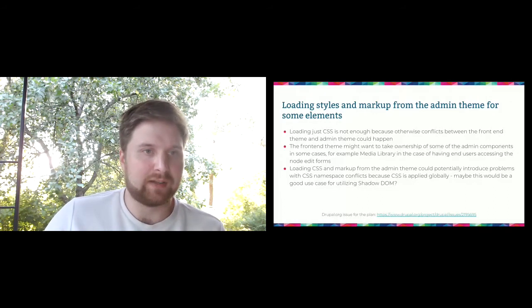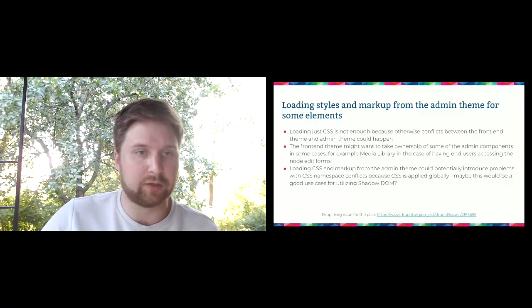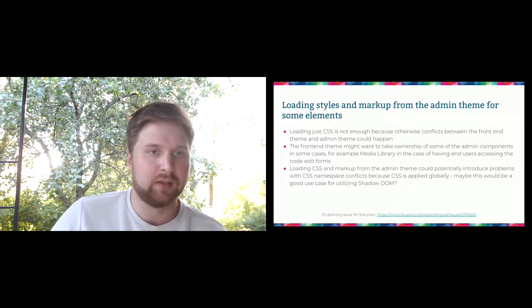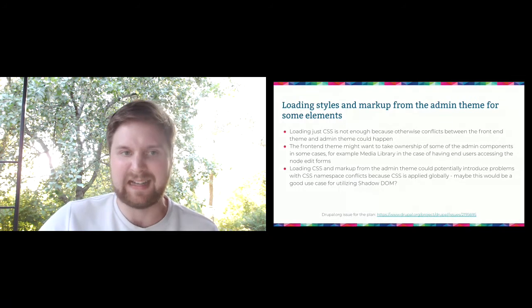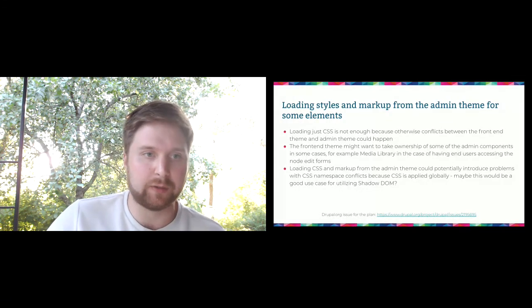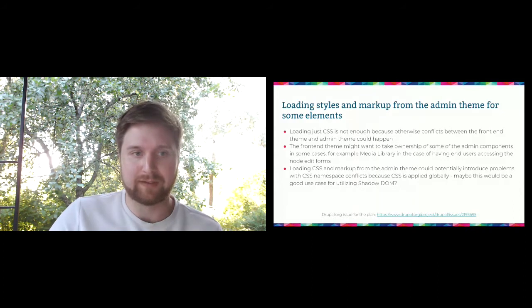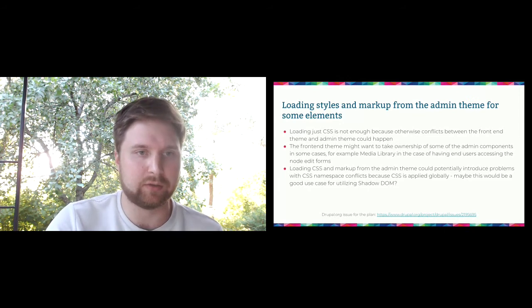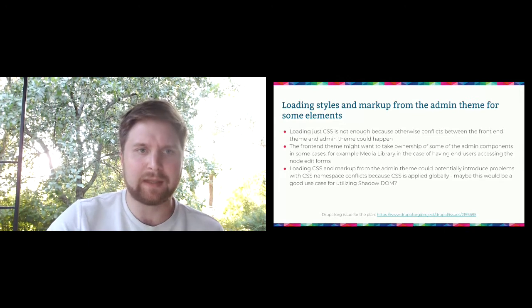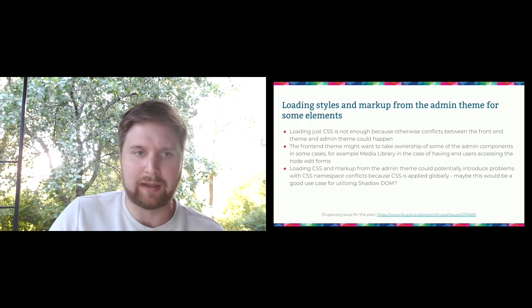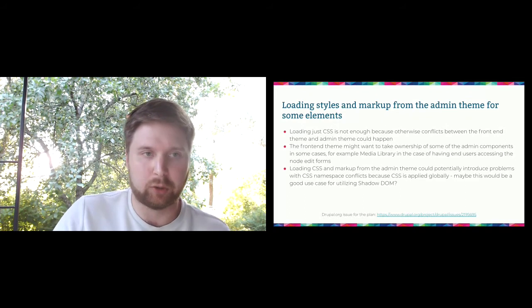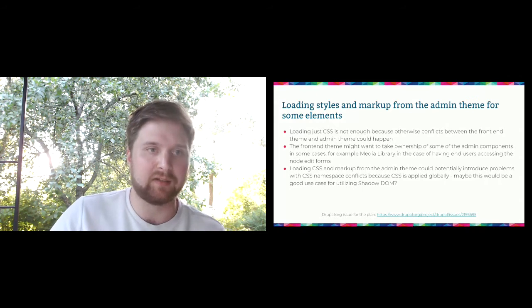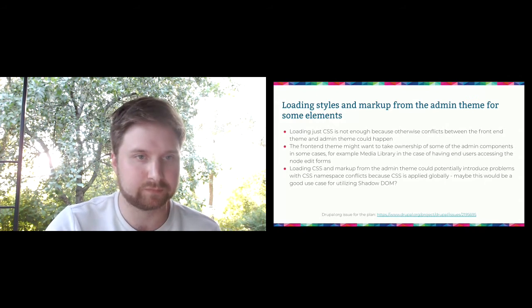Even if we load both CSS and markup from the admin team, it could potentially introduce problems with CSS namespacing, because CSS is applied globally. And so maybe we have to figure out how we could utilize something like Shadow DOM for these elements. There's an issue link at the bottom of the slide again. If you're interested in Shadow DOM and this whole problem space, feel free to chime in on the issue and help us out. But I feel like if we can figure out these things and implement these plans, we have at least a plan in place for addressing all of these concerns.